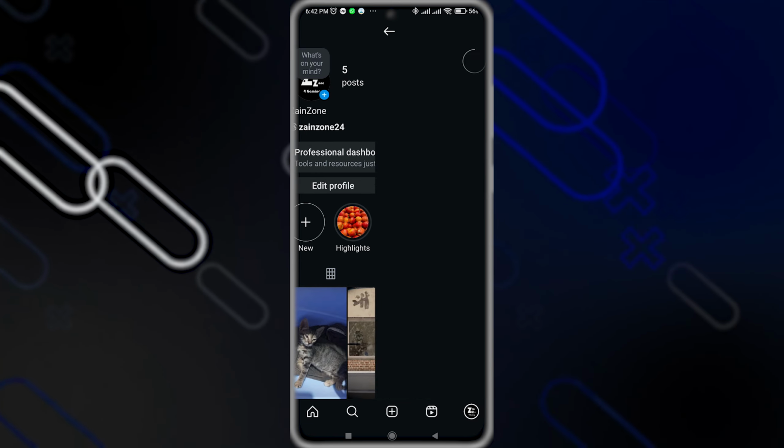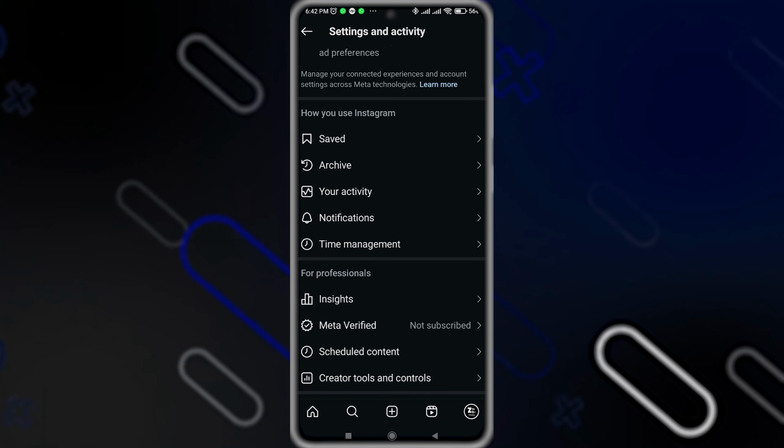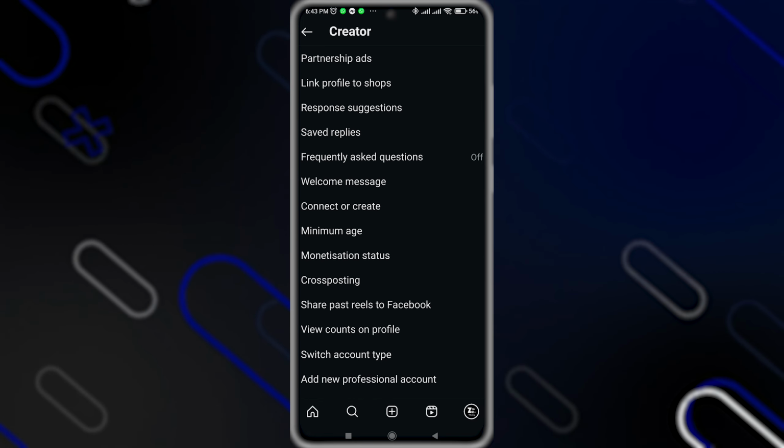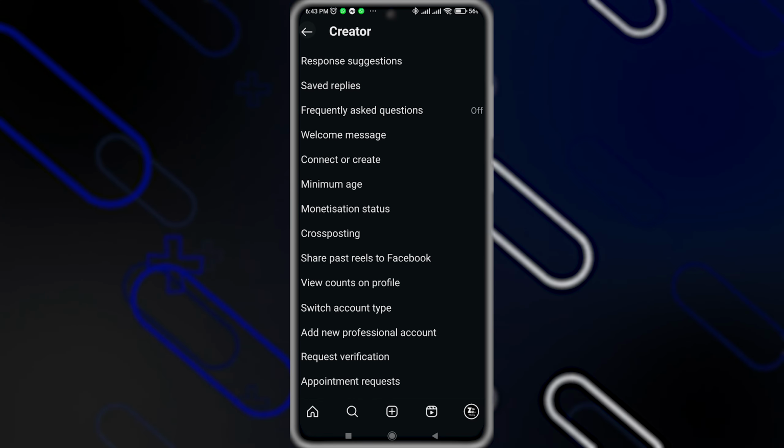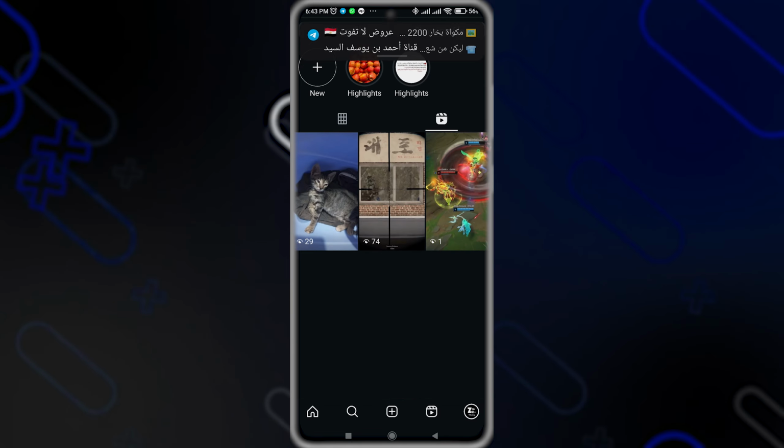If you want to turn it back on, you should do the same steps. So now I will go back again, turn it off. I'll turn it off just in order to show the number of views again. So here you have it.